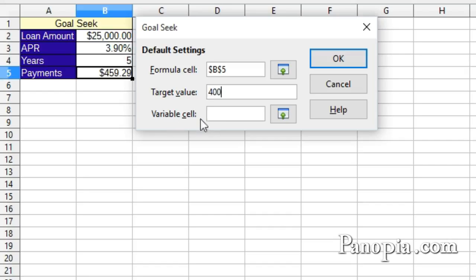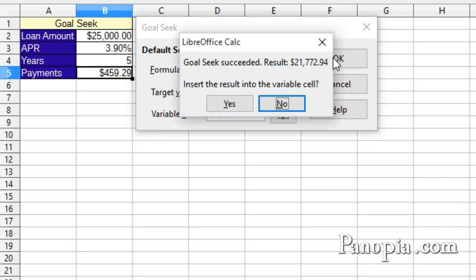Next, click the variable cell text box. Now click the cell with the loan amount, B2. This will be the cell Goal Seek will change, so you can reach your payment goal. Press OK. Another dialog comes up with the price of the car that would fit the payments of $400 a month. So I would have to find a car priced under $21,772.94 to fit my budget.